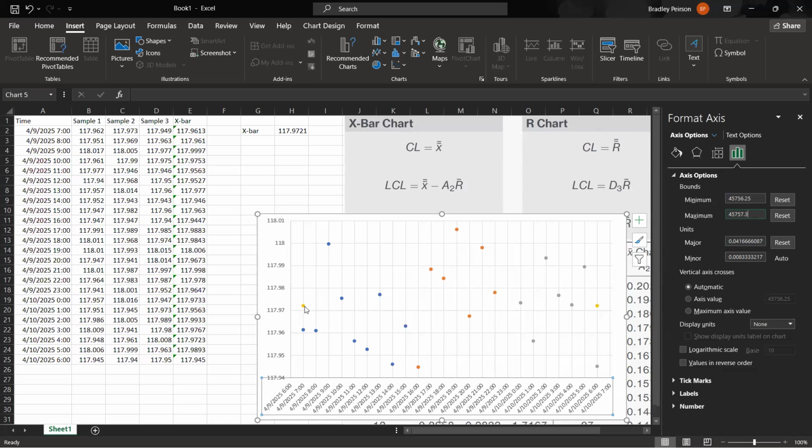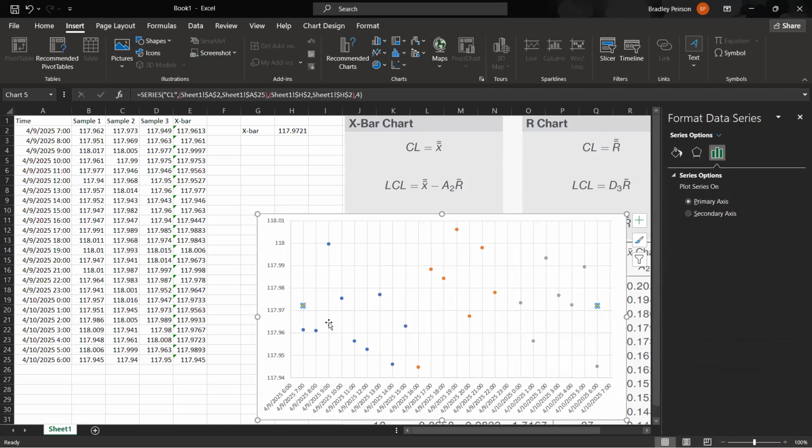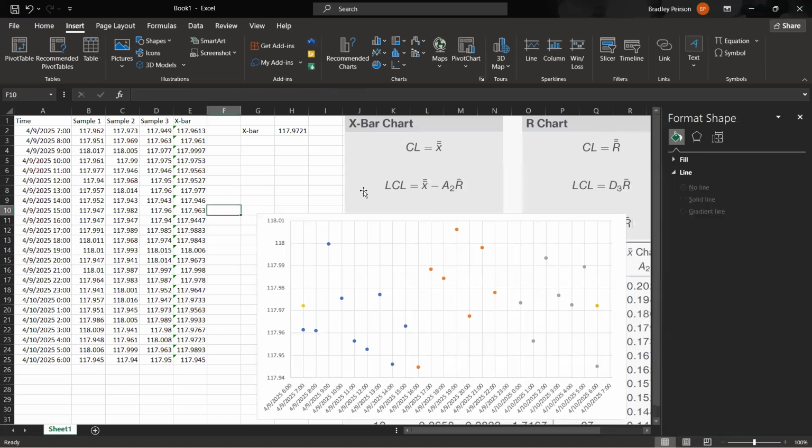So we've got the center line. Now I've got both yellow dots on each end, right? If I select the dots, you can see it highlights both. That's my center line. Now, for the lower control limit, I've got a formula to follow. The first variable in that formula is x bar bar, which I've already calculated.